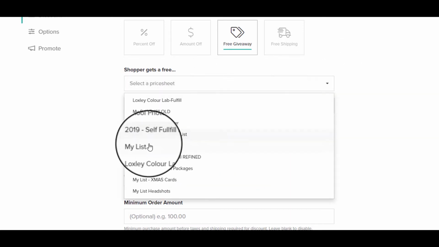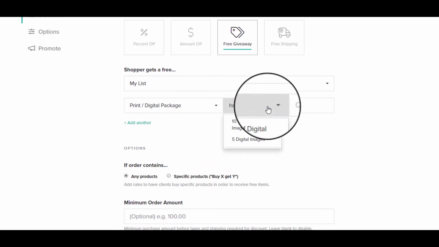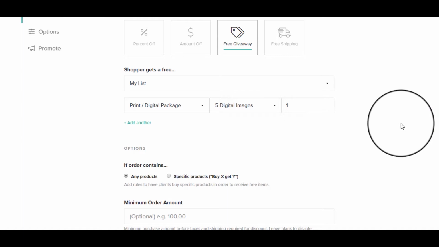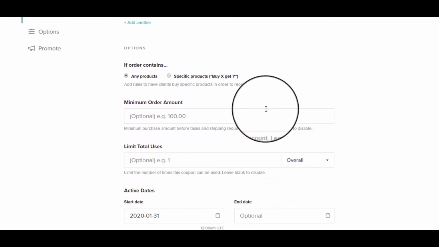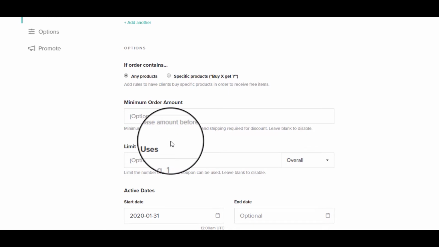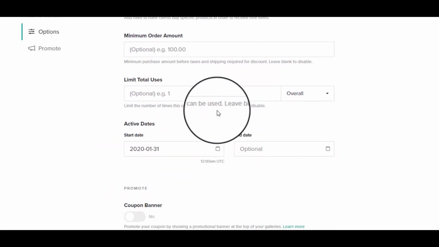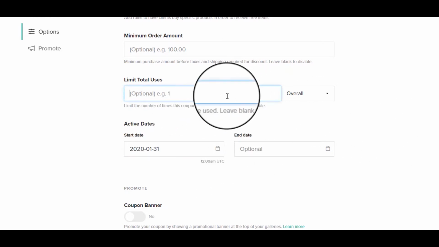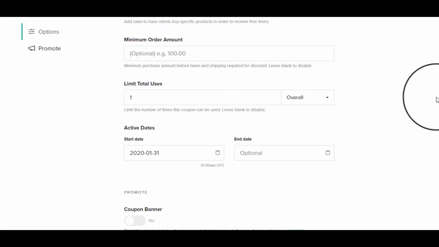So select the price sheet, my list, it's a package. So we'll use the 5-digit image package. You can claim it once. Sorry, the code covers one package. There's no limited total usage, and no need to change the active dates, etc. But we do need to say that they can only use it once, otherwise it can be used over and over again.